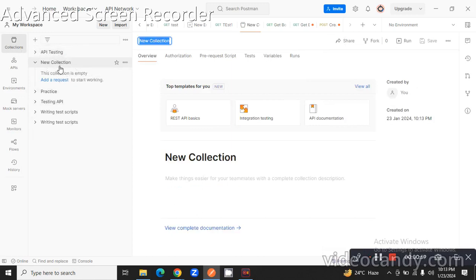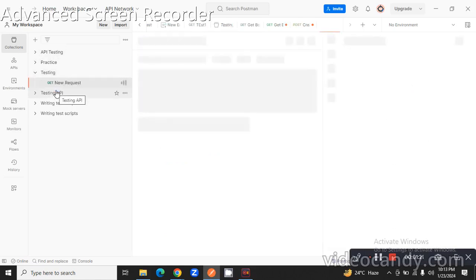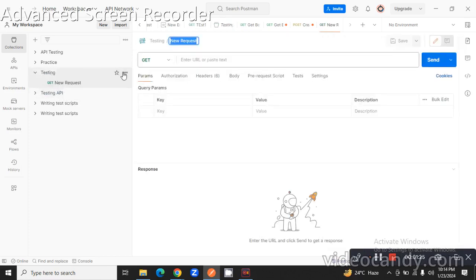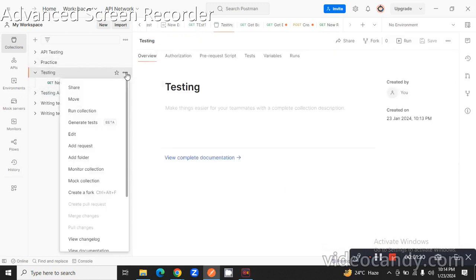By default, the name is New Collection. This time I'm going to change the name of the collection to testing. Then within the collection folder, I have to create our API request. Just click on the API request directly. Otherwise, select the collection folder, click on the three dots, then click on add request.